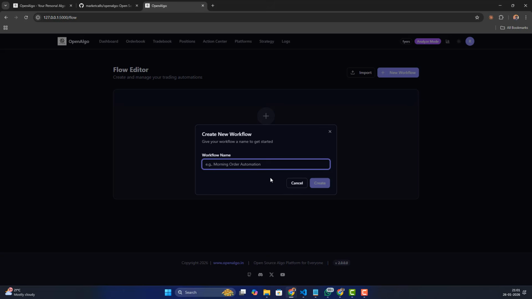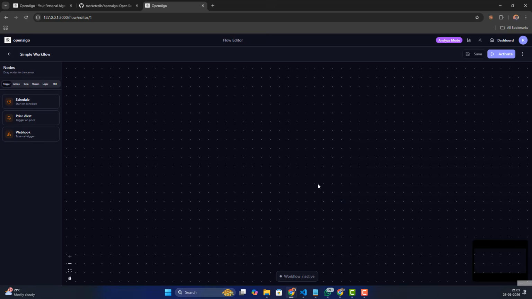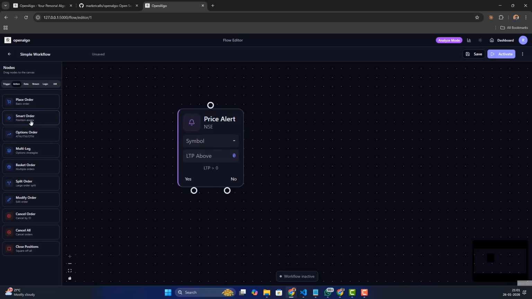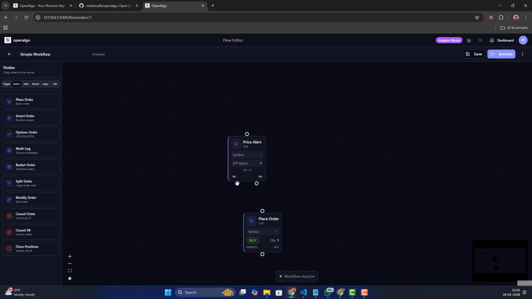I'll show you the nodes. I'll say like simple workflow, right? I'll create it. So you can do a kind of a drag and drop style, and you can bring a lot of various controls, like you can bring place orders and everything, right? And you can use it to connect these flows, and you can connect the variables. You can go and edit the controls over here.